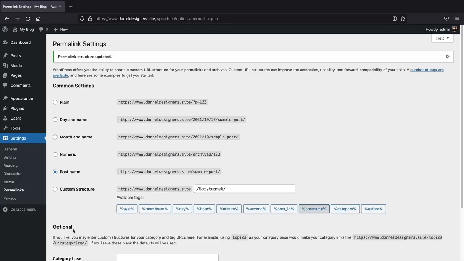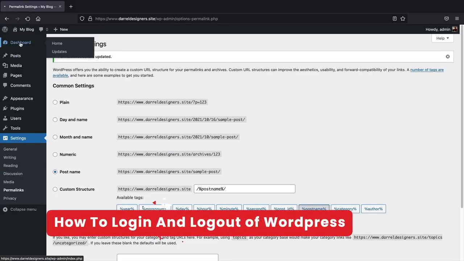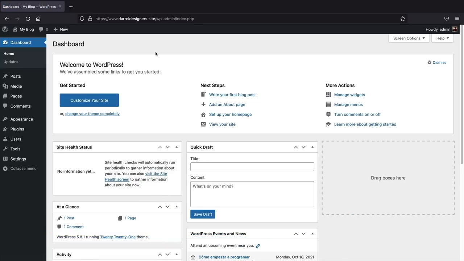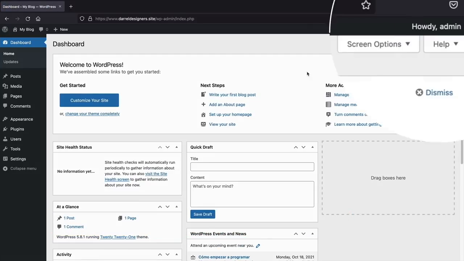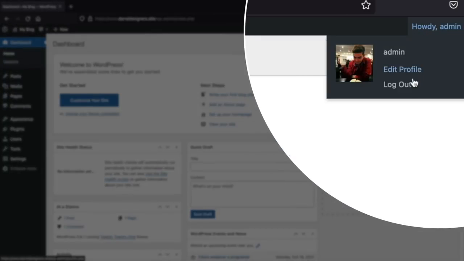All right, now let's say, for example, you want to log in and log out of your websites. Maybe you're at a friend's house and you want to mess around with WordPress. First, what I'll do is I'll log out. So right here, I'll go ahead and click on Log Out.